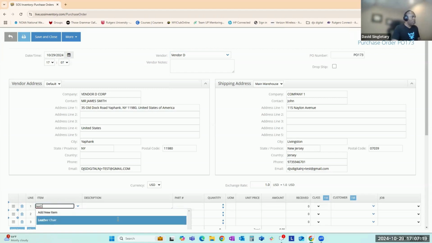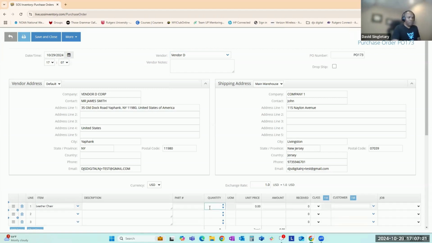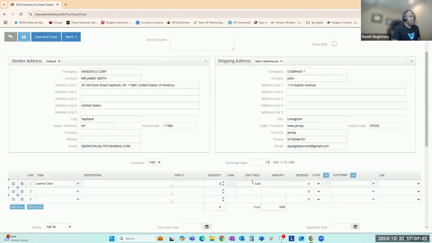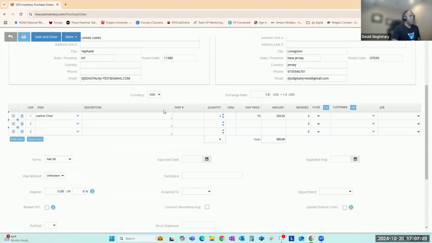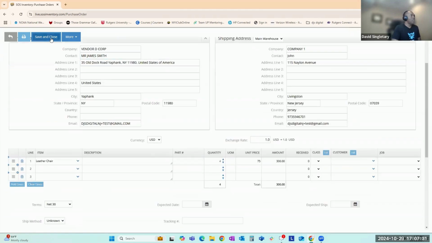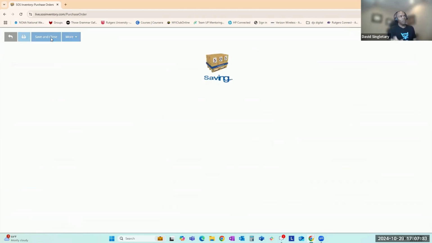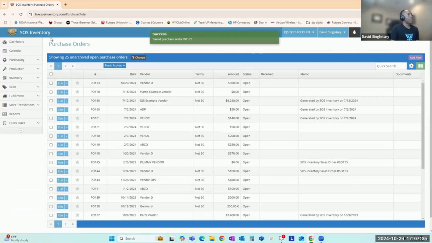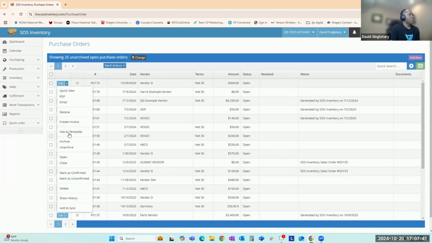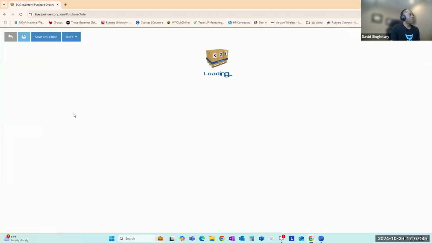Leather chair, and an order for 4. It costs me $75. And I'm going to hit save and close. Obviously, I can ship it to the vendor. But let's say it arrives. I'm going to hit receive for this purchase order.